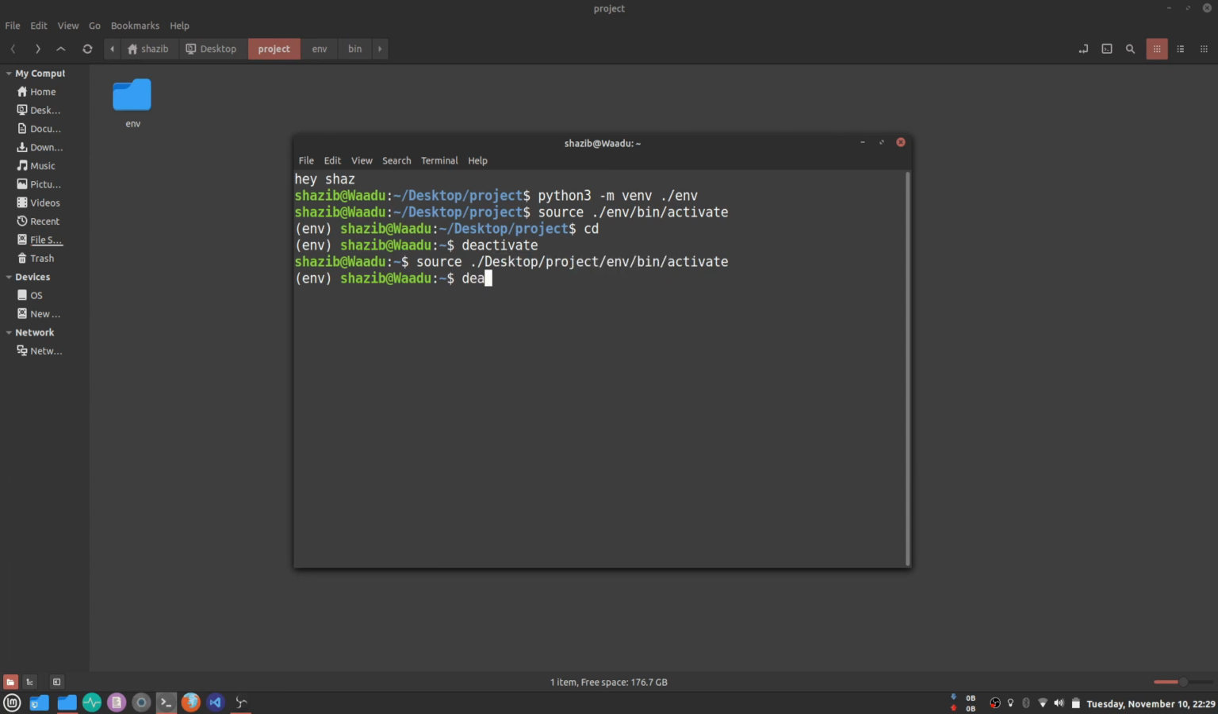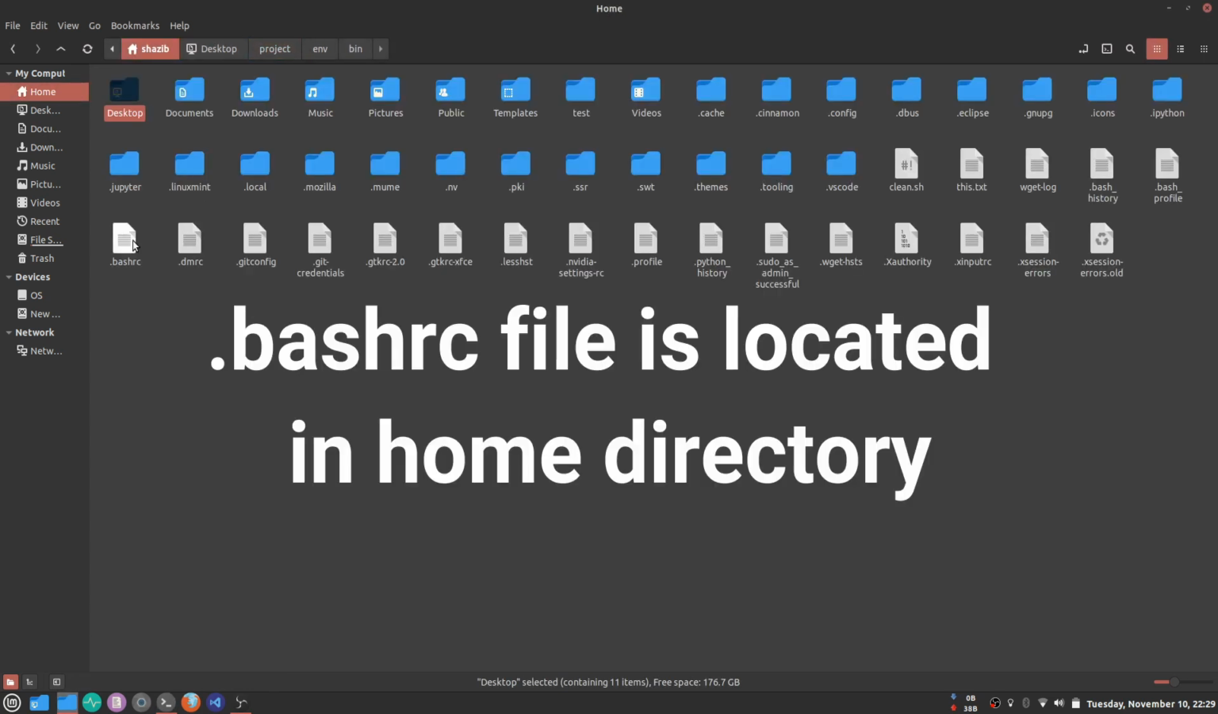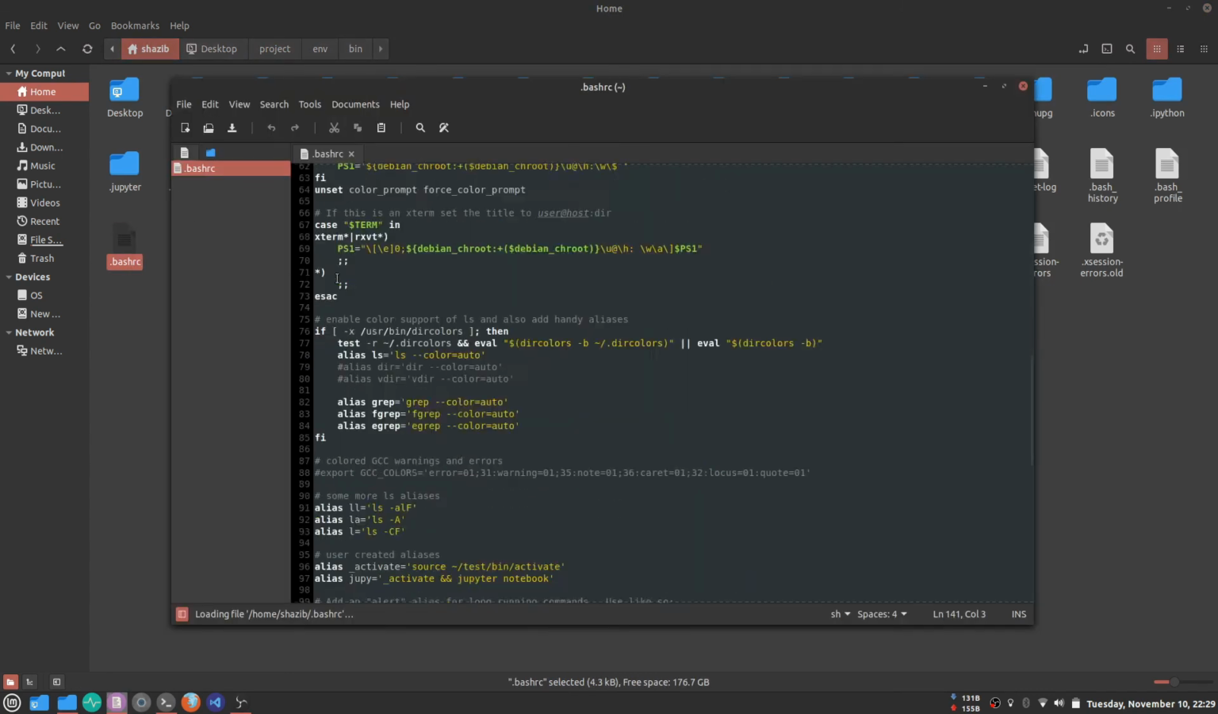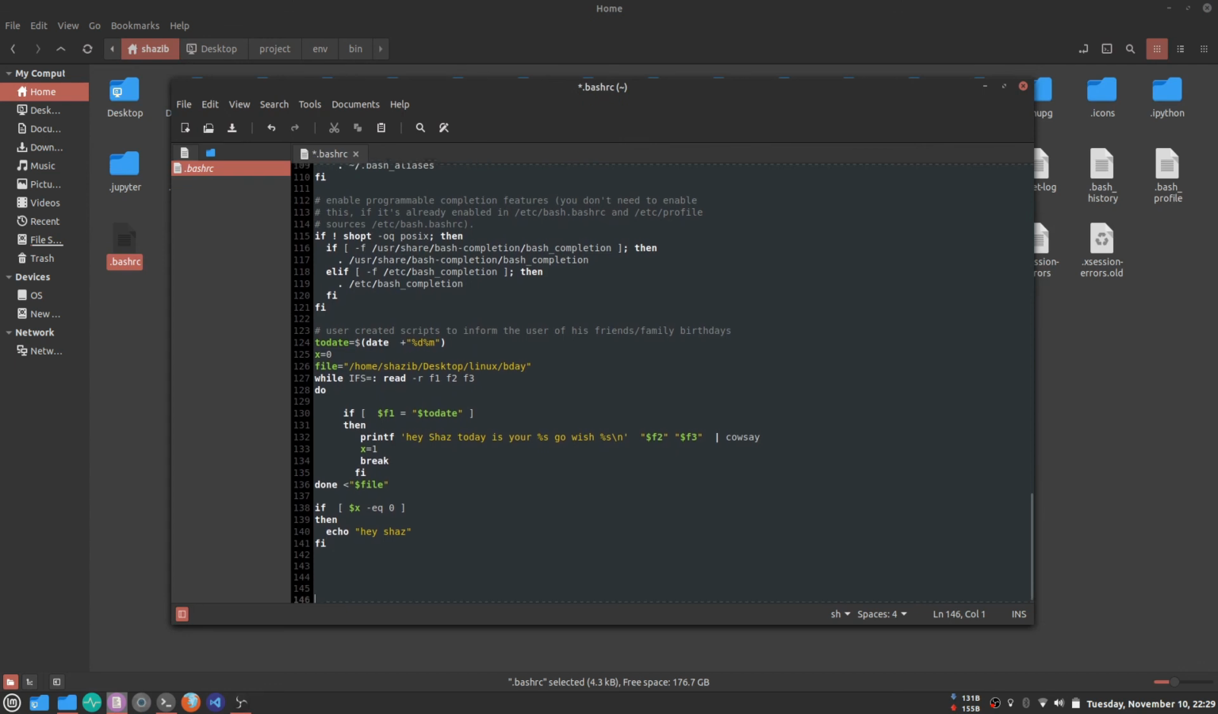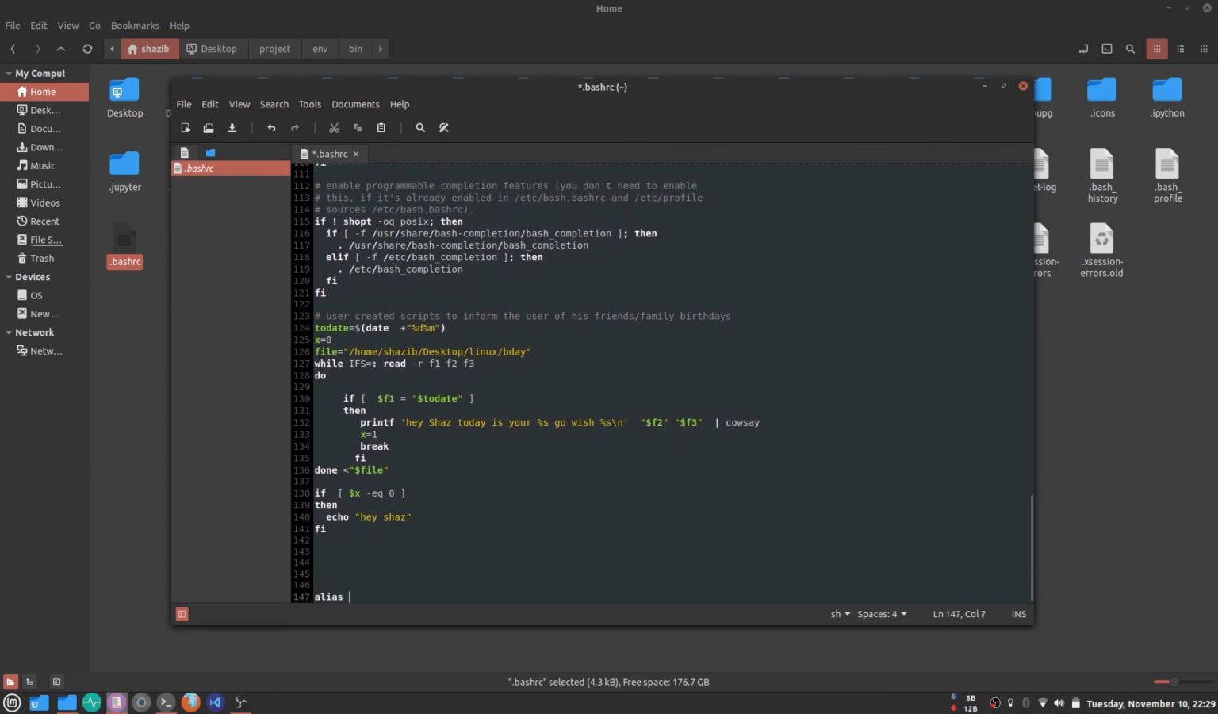So what's a better way to do it? By creating an alias, just writing a single word, and you can activate your environment. How to do it? With an easy method, you can go to your home directory and search for the .bashrc file right here. Open it in any text editor you want. I open it in my text editor. Go to the last line and type alias. Whatever name you want, I want to write it as act. Act means this, and you have to give an equal sign. Remember not to give space on either side.